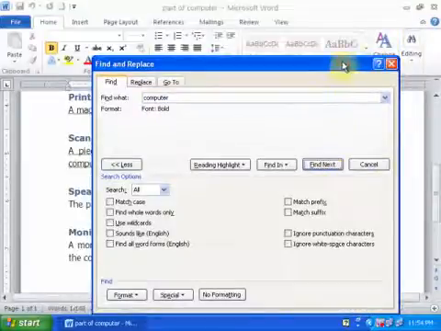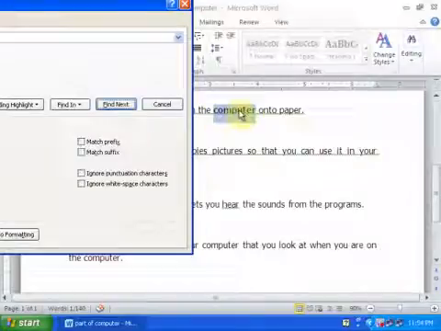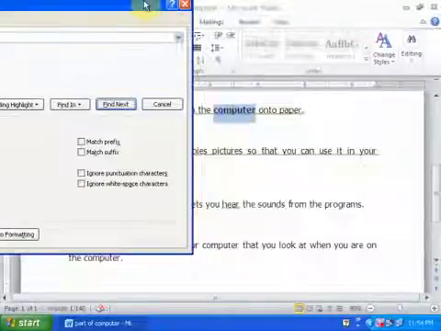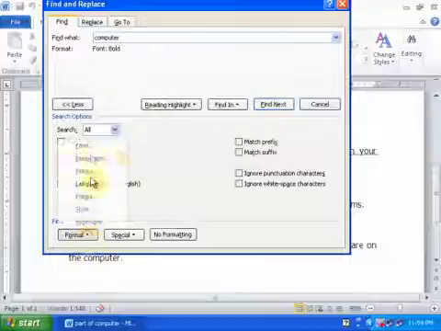Next, it will search computer which is bold. You can search any word by formatting as well. It is a good technique to search any word.